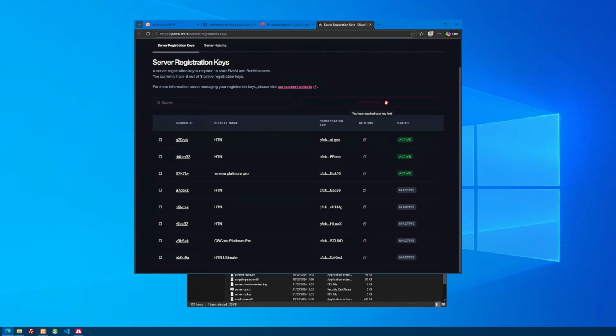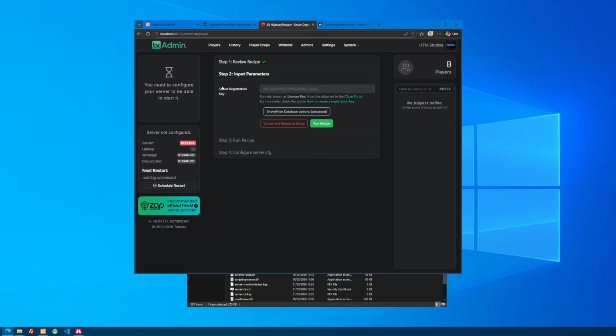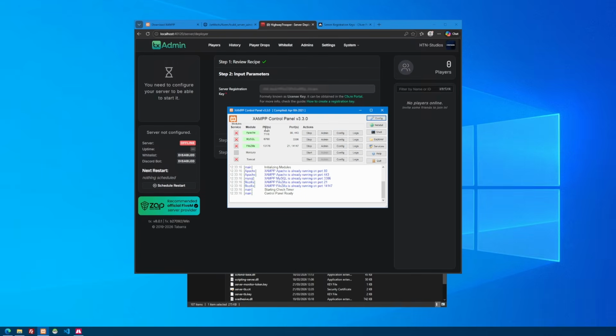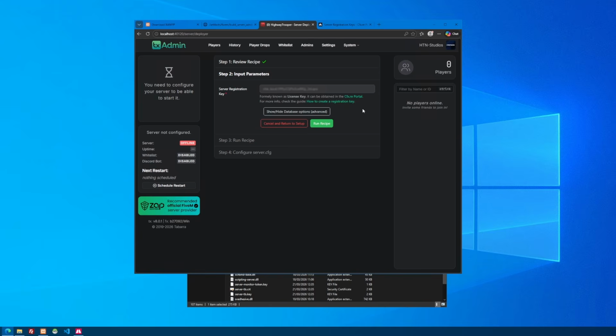But as you can see, I've reached my key limit. All you got to do is enter a name and it'll make you a key. Once you got the key anyway, go to TXadmin, paste it in. And just before we hit run recipe, we do need to make sure again that we have XAMPP open with Apache and MySQL running. If we don't, it will give you an error that it cannot connect to the database. But if we hit run recipe now, it should be good.